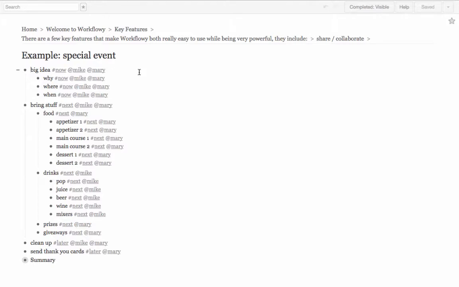Now for tags, you can use both hashtag symbols and @ symbols. Typically in Workflowy, the hashtags are used as either time-based tags or to set a priority. So for this case, we have now steps, next steps, and later steps. And then the @ symbols are typically used to tag people, so you can assign one or more people to an item. In this case, we have Mike and Mary working on this project.